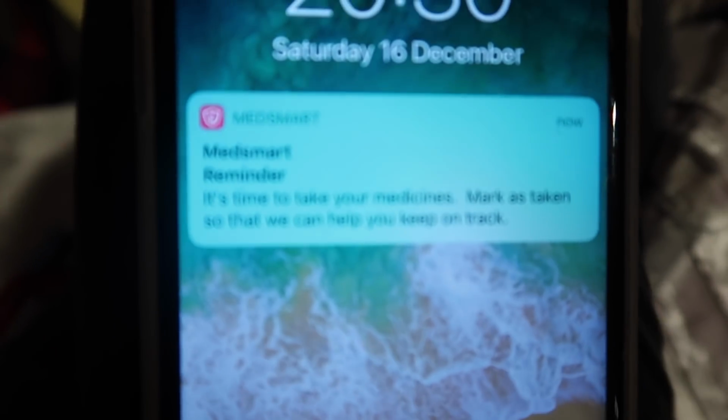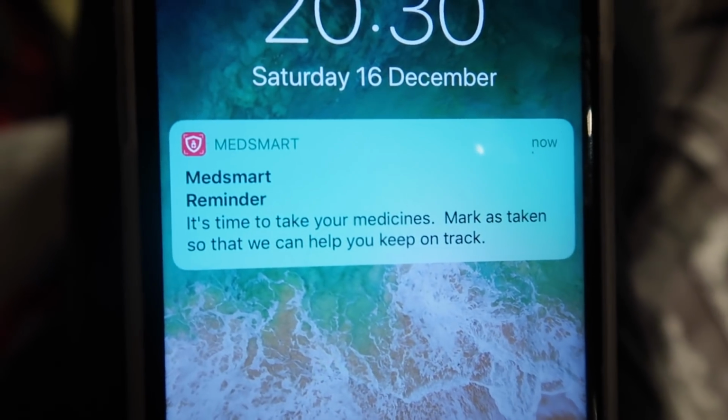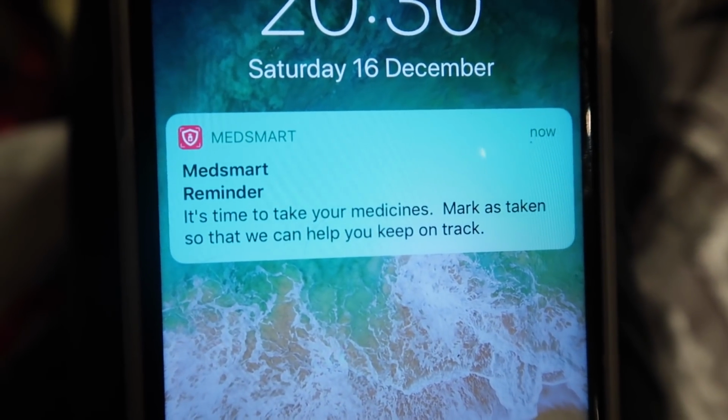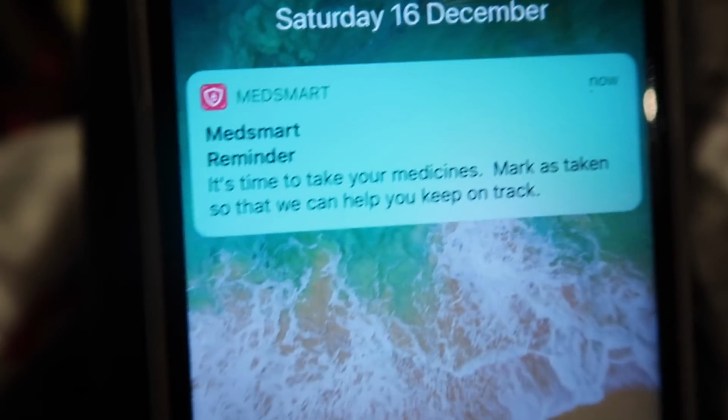Hey guys, so I'm about to head to bed in a minute, but I've got my final notification for the day from MedSmart. I'm just going to show my meds, but I want to show you the alert again, just so you can get a feel of how this app works. So it says MedSmart reminder, it's time to take your medicines, mark as taken so that we can keep you on track. So I'm going to take my inhaler.